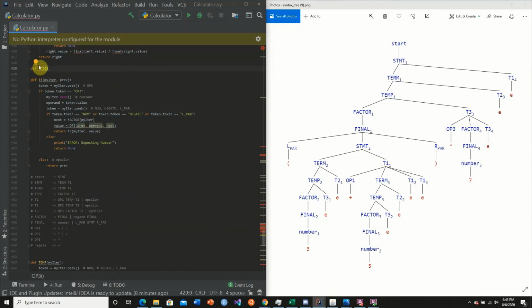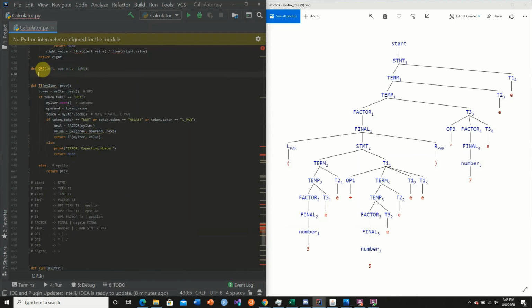And the last thing we need to do is implement operand 3. So we're going to give it a left, an operand, and then a right. And so now what we're going to do is we're just going to say right.value is equal to the left.value, the float, raised to the float of the right.value.